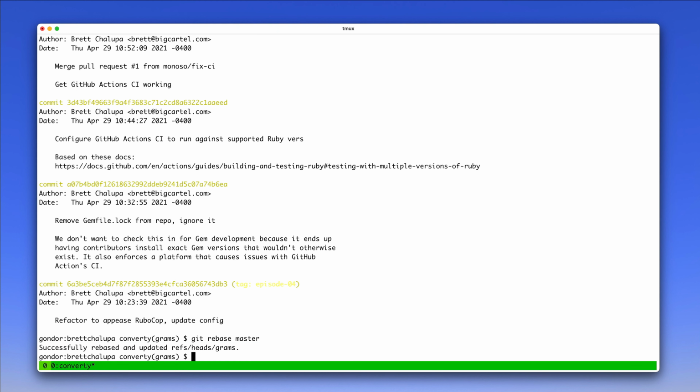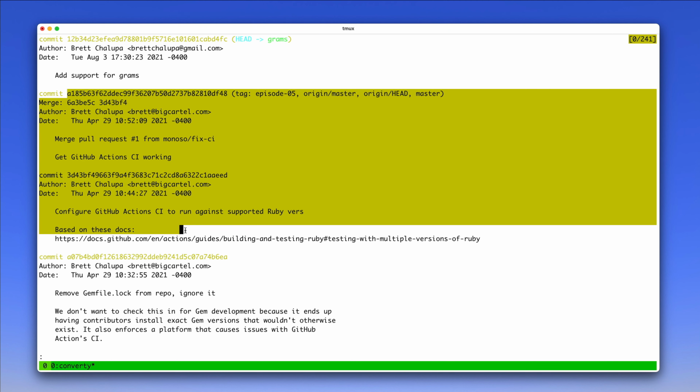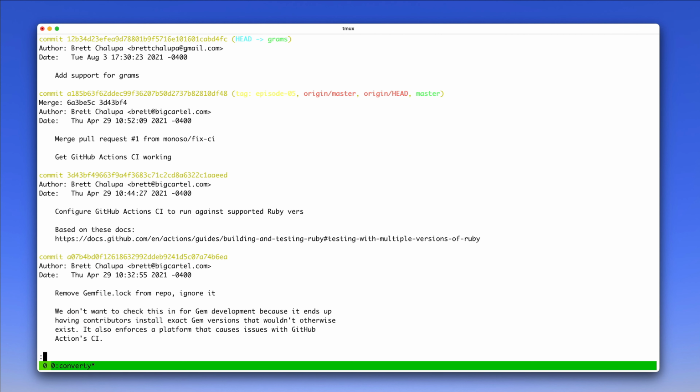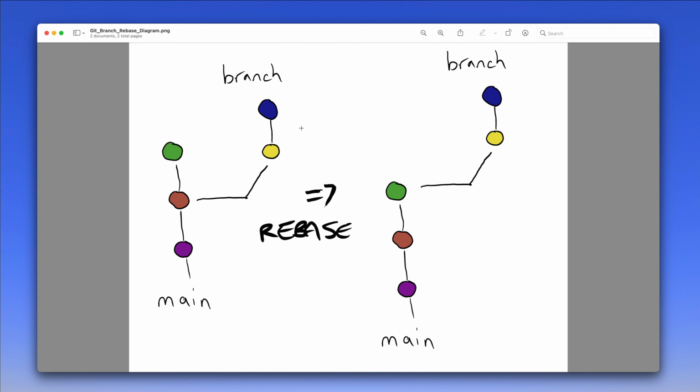So now if we do git log on grams, which is the current branch, so I don't need to pass it in, you'll see that the add support for grams commit now pulls in these three other commits that weren't present. And that is a really simple rebase, right? It takes the commits that before were branched off of a different commit, and now they are on top of the latest commit.